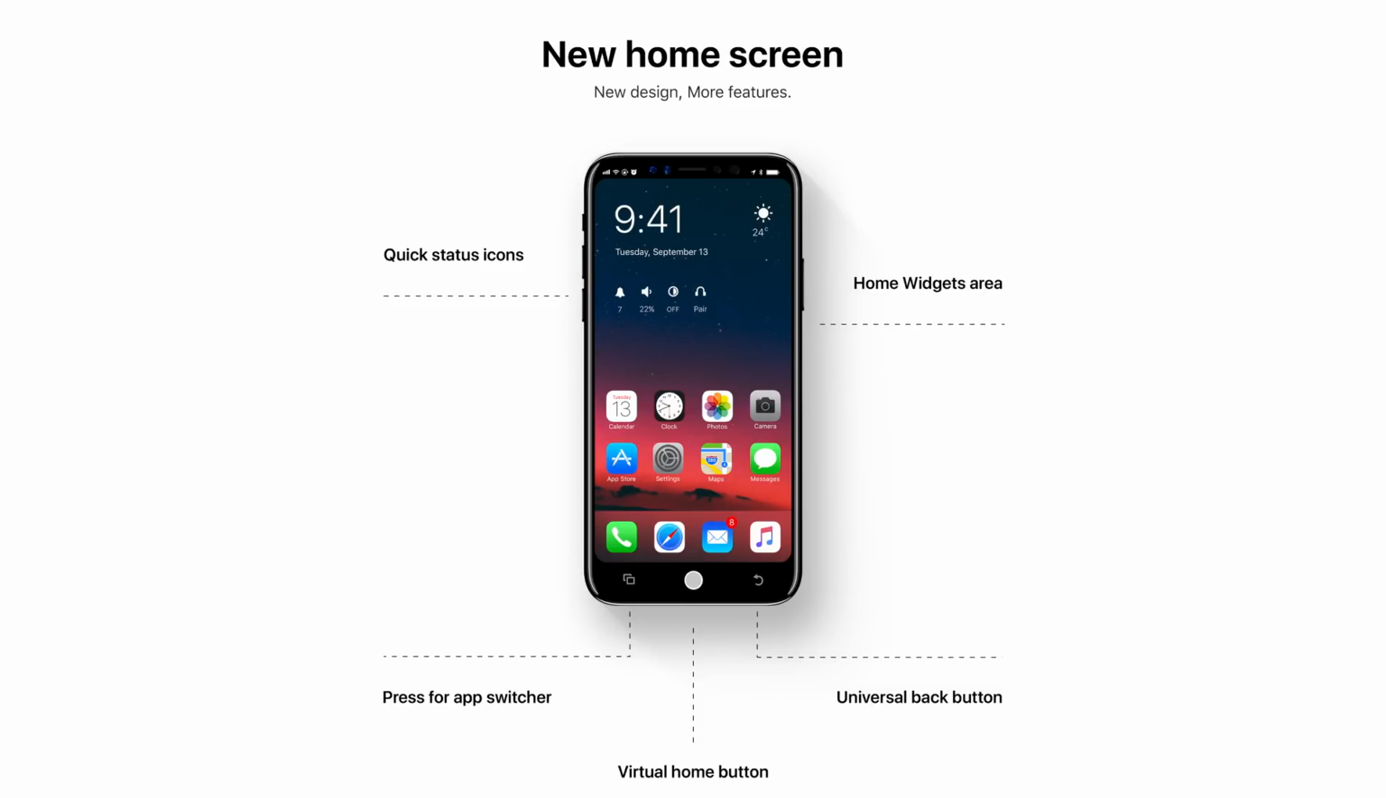Next, let's take a look at the home screen. So once you unlock your device, you can see this right here is the springboard or the home screen of your device. At the very bottom, you'll see that toolbar that's basically very reminiscent of Android. So that far left button is going to allow you to open up the app switcher. That bottom middle button is going to be that virtual home button, and the one to the right is going to be the universal back button. So basically just meaning going back in menus or things like that.